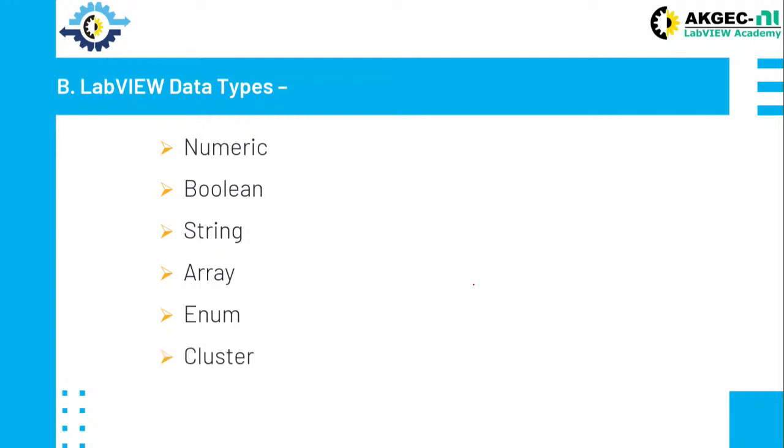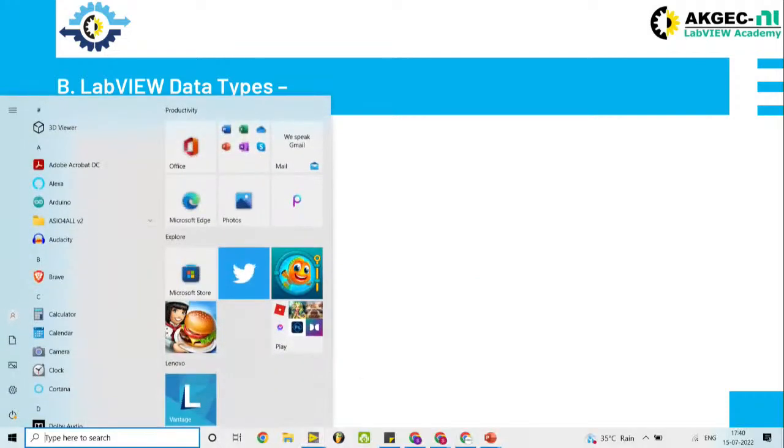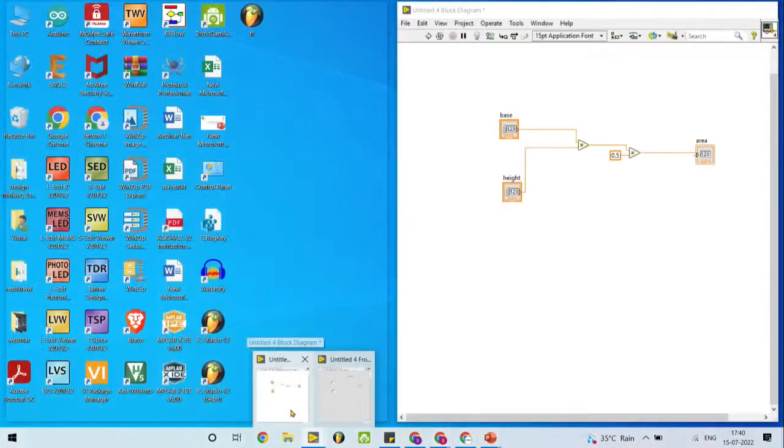And we have a cluster, which is a group of different data types. Like if we have to make a database, then we need numeric input, boolean input and string input also. In that case we can create a cluster. So just quickly we will go and see where we find all these data types. Again I am going to the LabVIEW panel.